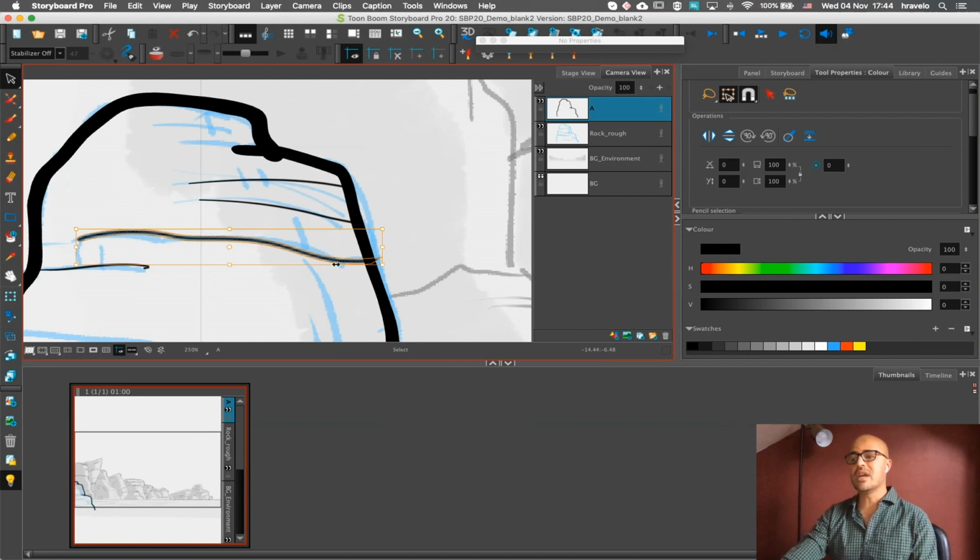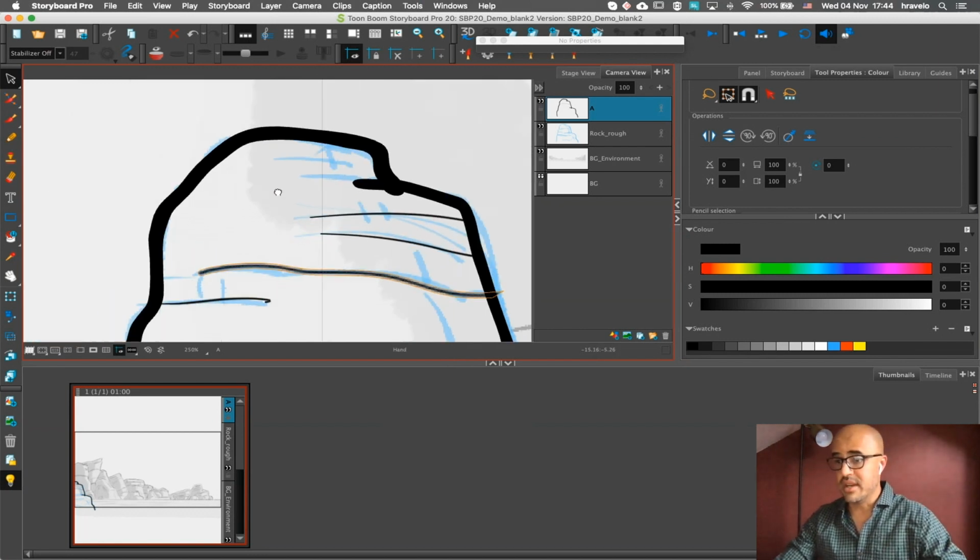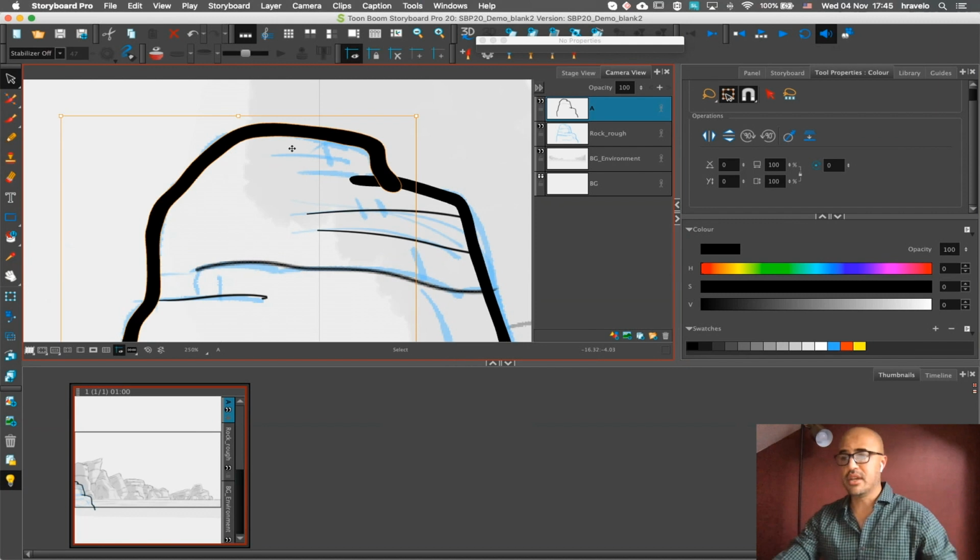And you can see it retains the texture of that line as well. That's also a great new addition to Storyboard Pro in this version. Of course, that means that our brushes can also have texture.